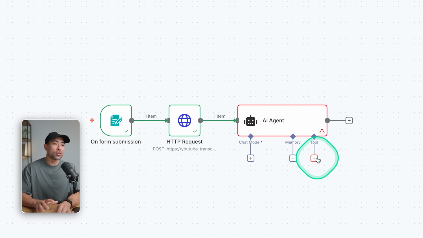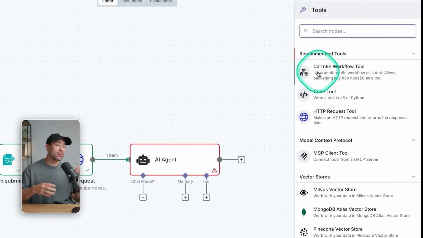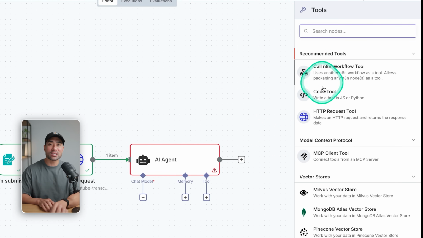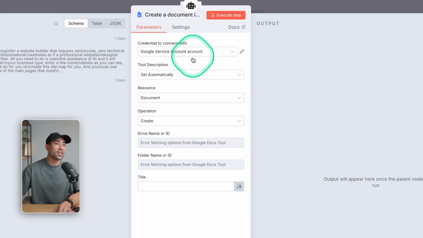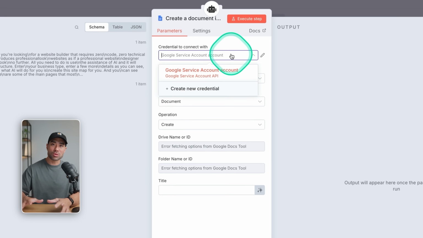And then you've got tools where you can plug in any CRM, Notes, Notion, anything you want. In this case, I've got a Google Doc with what I created. So you can very well search up Google Docs, click that, and then you do need to add credentials, which is another step. Creating credentials only needs to be done once.